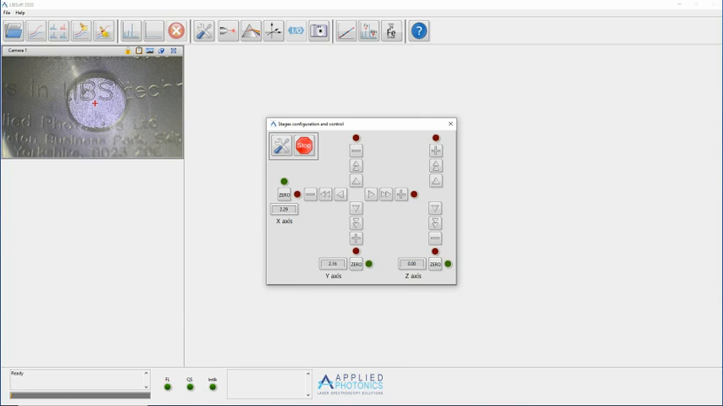In addition to the movement controls, there is a green indicator for each axis that is illuminated when that axis is moving. So for the X-axis, Y-axis and Z-axis, and if we move the X-axis, we can see the indicator illuminates.